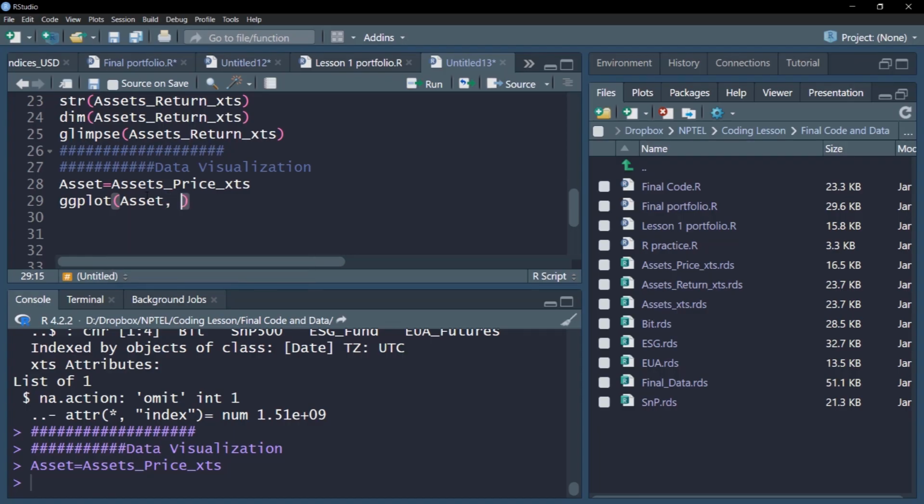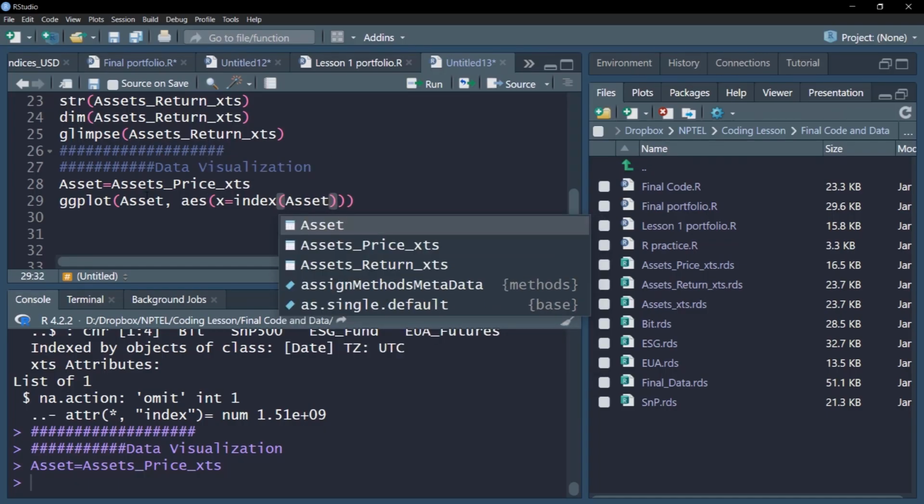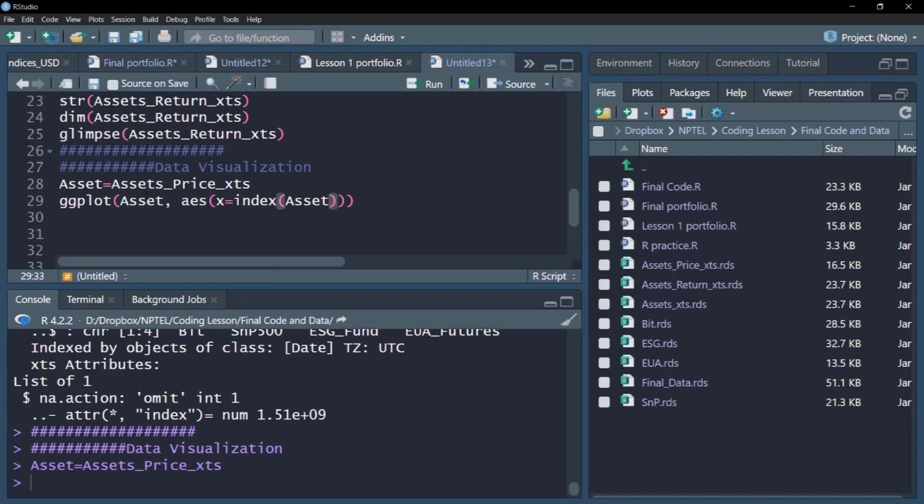Next, you need to specify the aesthetics that you want to plot. So I want to have on x-axis the dates, which is extracted through this index command. Through index function, I will extract the dates from my asset object. It's a time series zoo object, so it's easy to do this through index command. Then I want to plot the time series of bit. So in this particular video, we'll see how to plot the time series of prices.